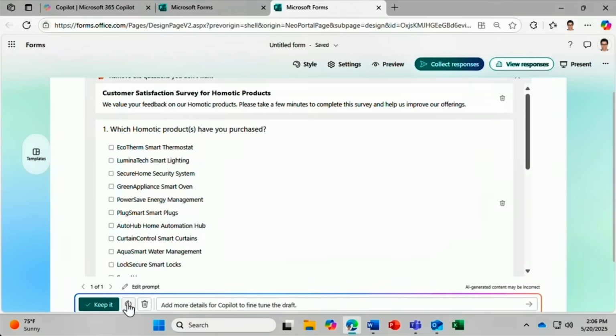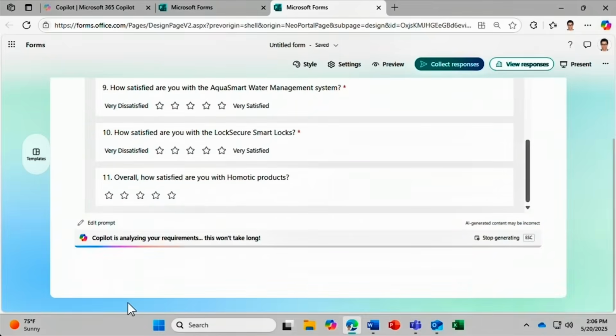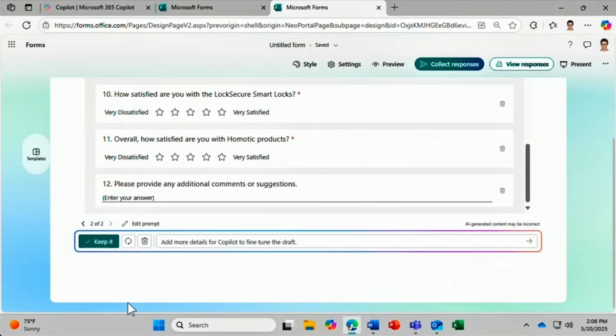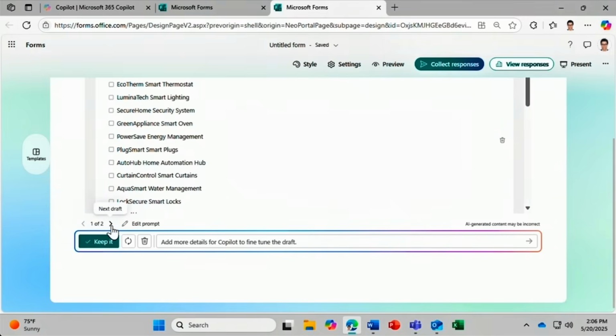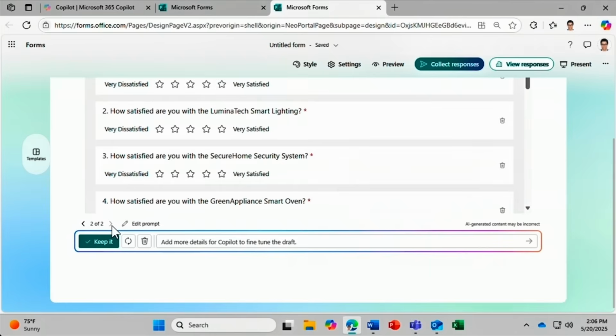I'm going to select Regenerate. This allows me to iterate by creating another draft that I can choose between. So we can choose between drafts using the previous and next draft navigation arrows. When you've got the draft you want, select Keep It.